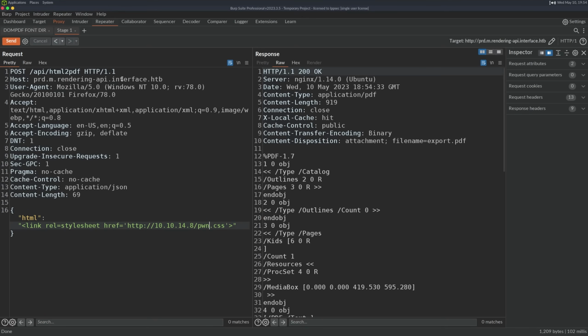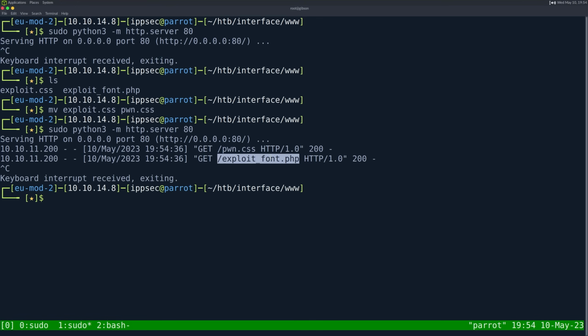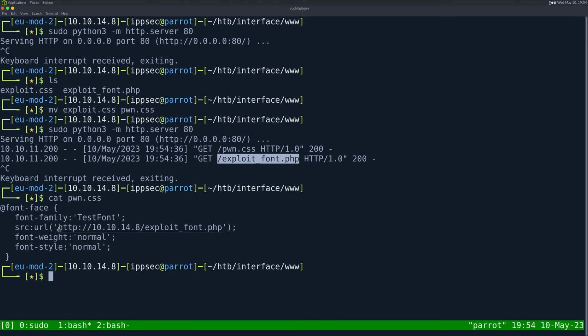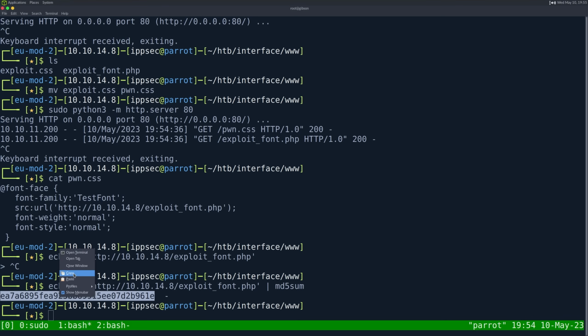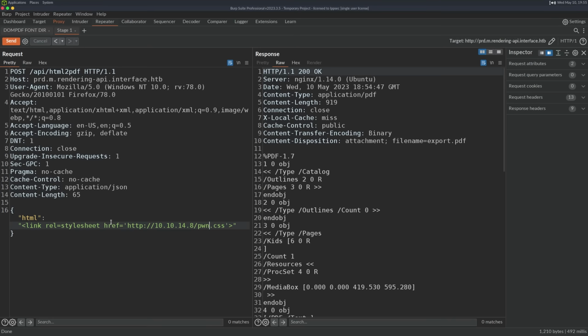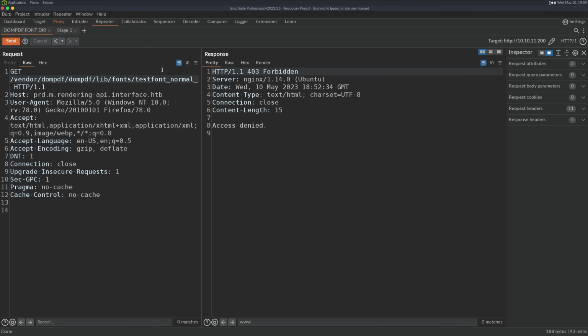Let's call it pwn.css now. It took longer, and we see it got exploit font.php. So based upon the naming convention, I'm going to think we need an MD5 sum of this string. Let's put that in single quotes. And we get this. So I'm going to guess it's test font normal then this. So let's go here. I'm going to do test font normal, this hash, .php.